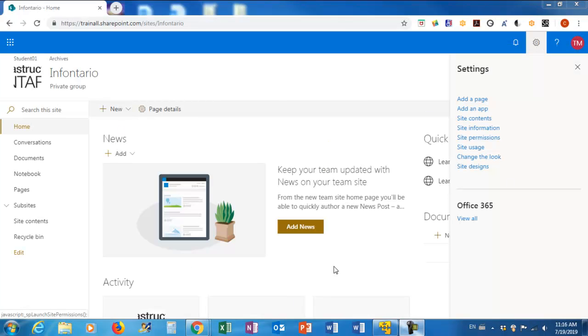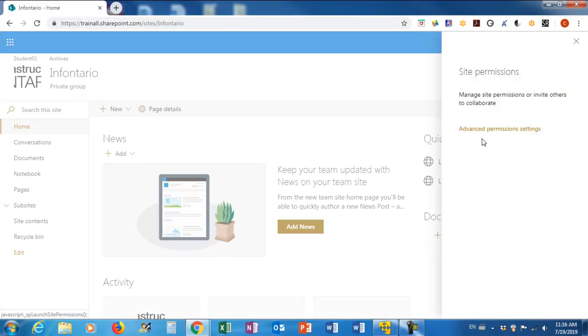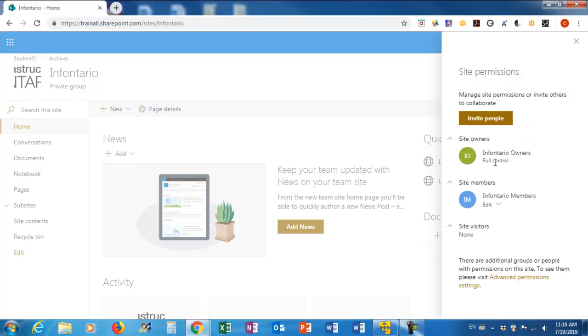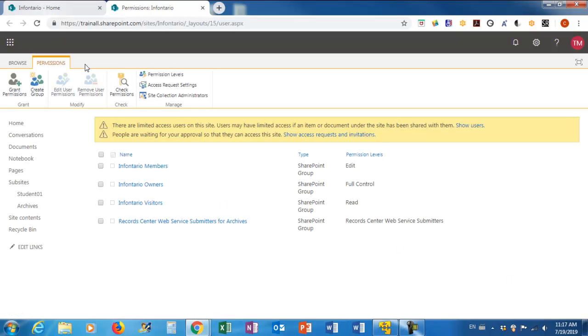Now I am going to pause again and go back as the site owner. So we are back here as the site owner, and let's go into our site permissions. Again, the site owner, site members, and I could choose to do different things with site members or site visitors. Now what I am going to do is come down to the bottom and go into our advanced permissions settings. This will take a moment, and it does open up a new tab. Notice there are limited access users on this site.